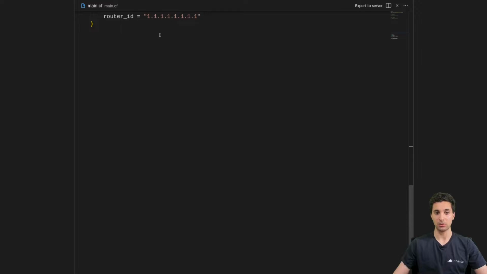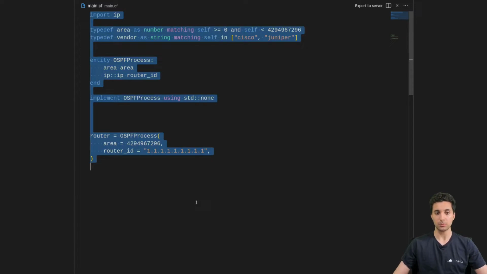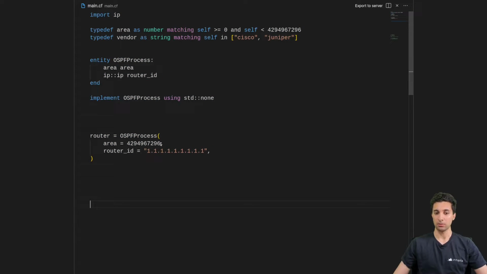So let's comment all of this out, go all the way up, and uncomment all of this here. I have the exact same thing, the crazy values and the IP address and all, but here, check this out. For area, I'm using the type area, which is defined here. I'm expecting a number between these two values here. And for the IP, I am using the IP module that we have, which is basically doing the same thing. It checks for us to see if you're providing a valid IP address. And for the vendor, I'm going to showcase that soon. But let's run the same command and see what happens to the compile now.